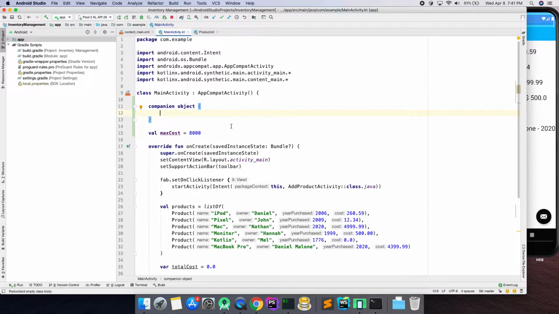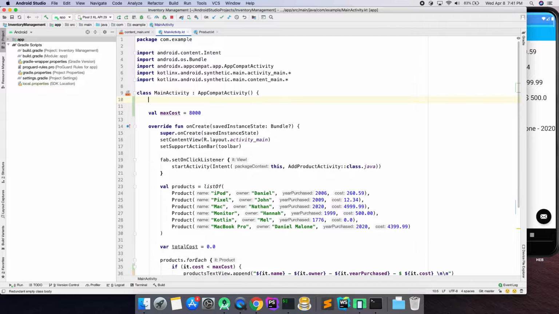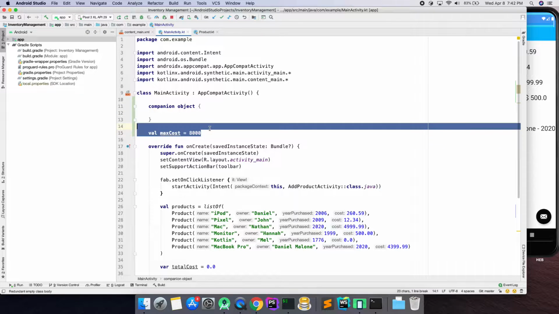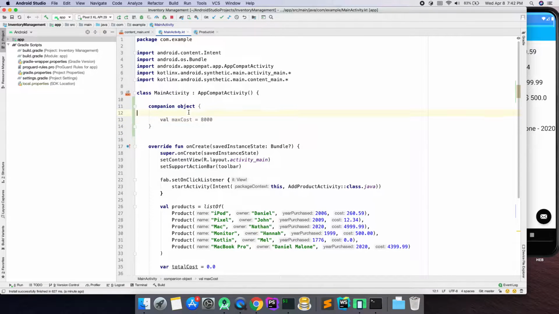And these are kind of like global variables. Actually, this might not be best for a companion object. We could put it in a companion object for now. So companion object, we can do that. We can put our max cost inside of there. Actually, I should have made it private first.